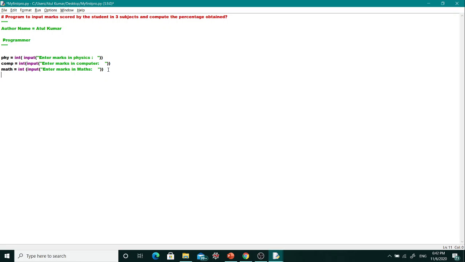Next, to find the percentage, firstly we have to calculate the total. So I created a variable total, and total is the sum of the 3 marks obtained in 3 subjects, that is PHY plus COMP plus MATH. This expression finds the total of the marks obtained in all the subjects by the student.